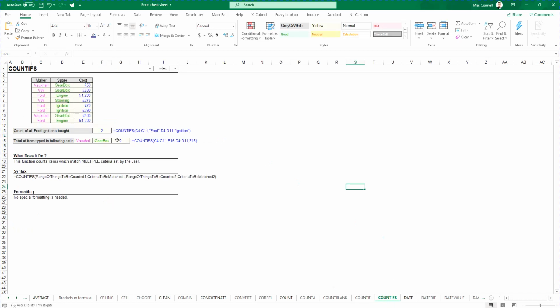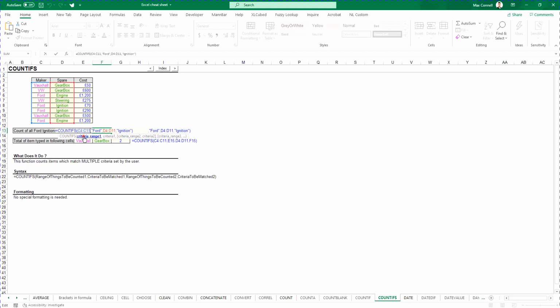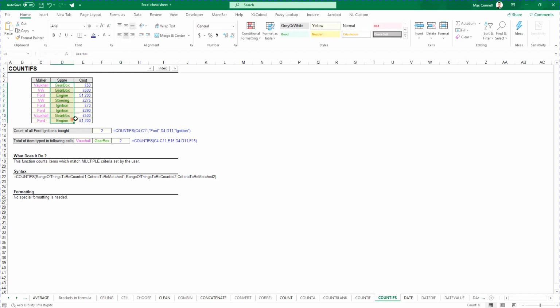You can also do COUNTIFS and look up multiple criteria. So for example, COUNTIFS C4, C11. So that's the criteria range 1, and then comma criteria range. So we're going to look up the maker in here, and we're going to look up Ford. And the second criteria, we're going to look up the spare part, and we're going to look up ignition. So it's going to count all of the Ford ignitions. Similarly, for Vauxhall gearbox, you can select a cell, and it's going to look up Vauxhall in here and gearbox in here, and it's only going to pull ones which are Vauxhall gearbox. So these two, these two here. So that's the COUNTIFS.